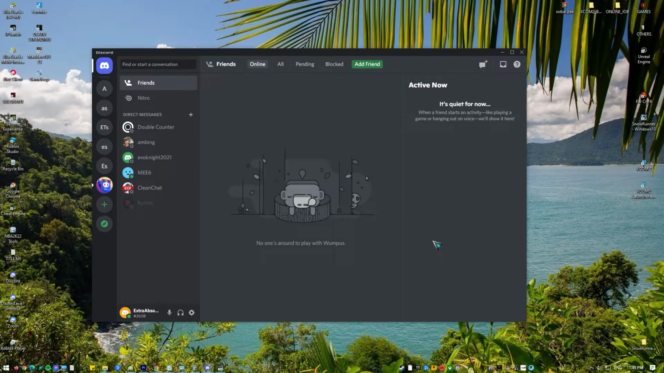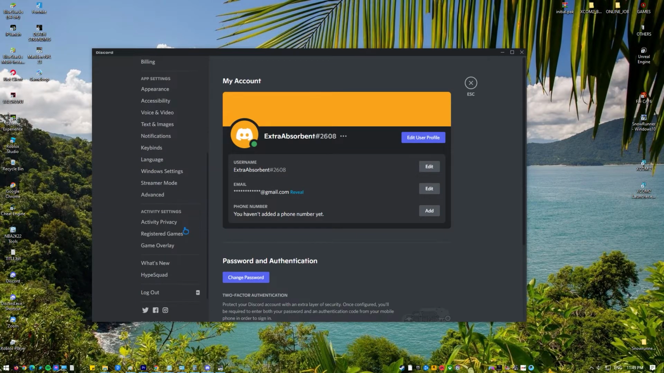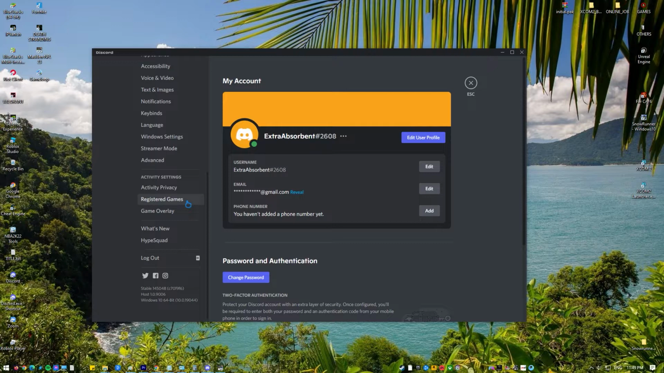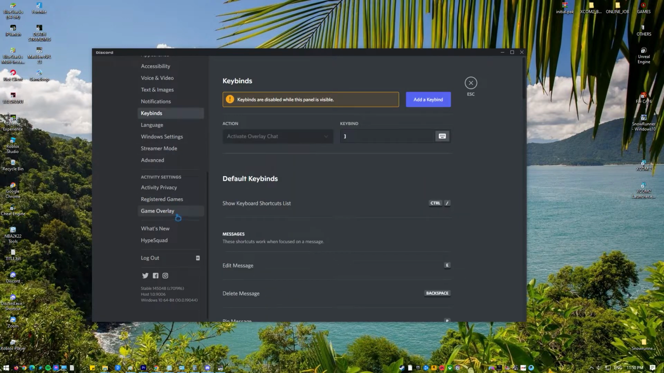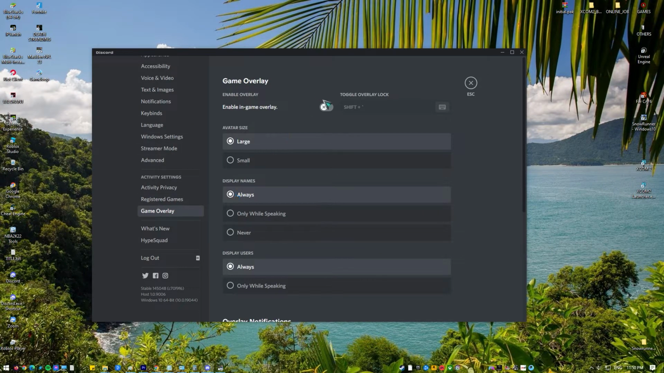Open Discord. Click on the user setting. This should be on the right side of your avatar. Select Game Overlay from the left pane. Turn on Enable In-Game Overlay. It should be on the top of the right pane.